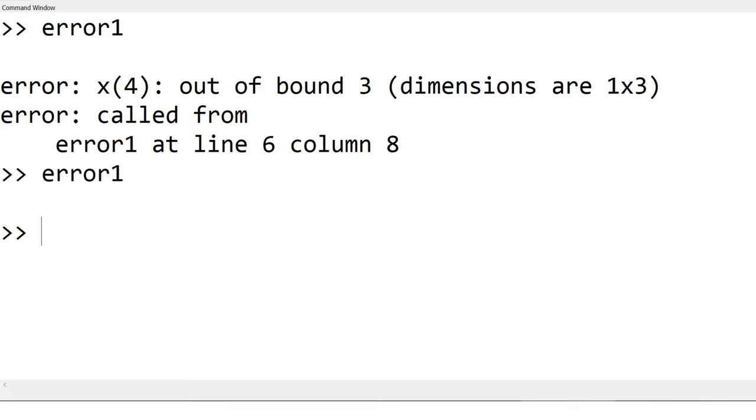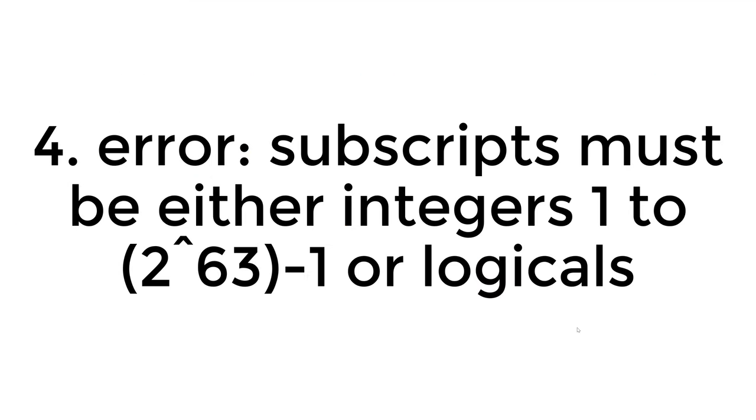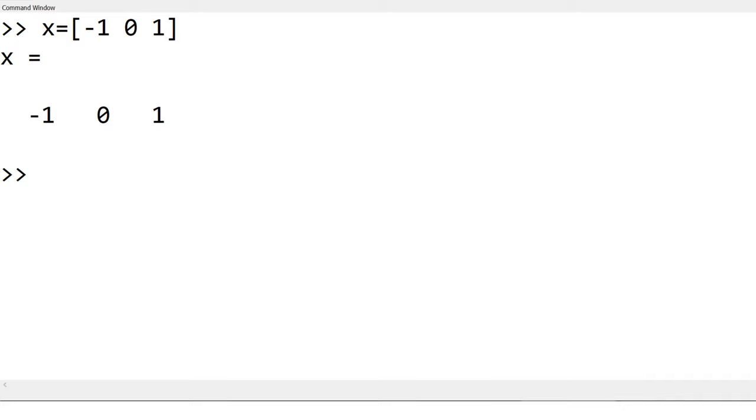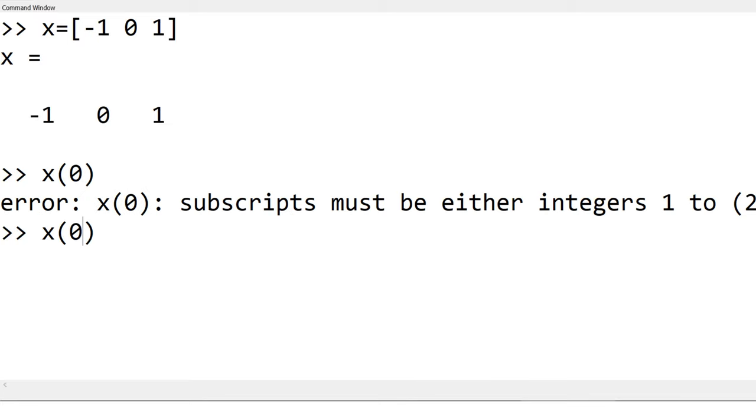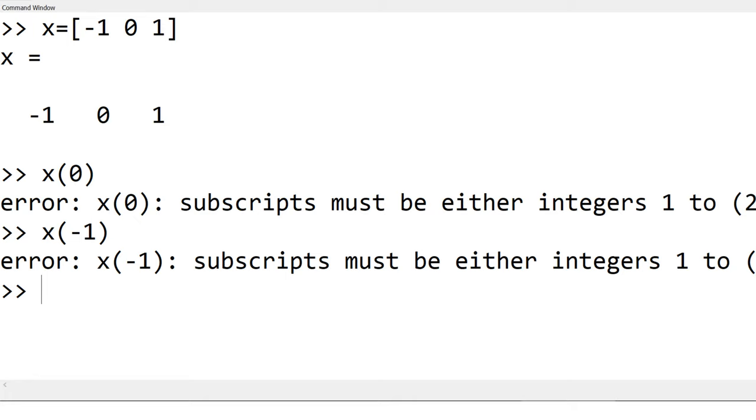I show this simple example, but hope this tutorial video provides some insight to fix errors for your program. This error pops up when you use 0 or a negative integer or floating number for an index. Again, I consider 1 by 3 vector x equals minus 1, 0, and 1. And when you try to access 0 or minus 1 for the index by typing x0 or x minus 1, it will generate the error.